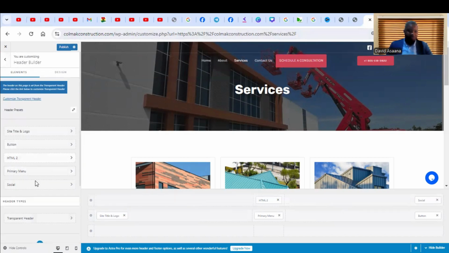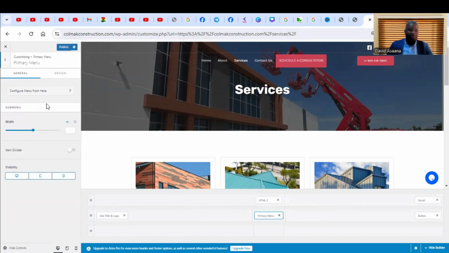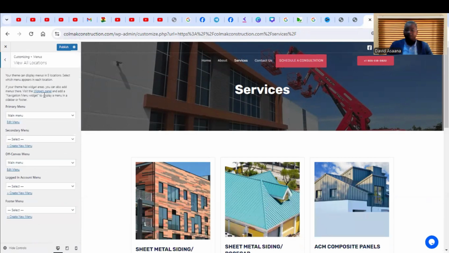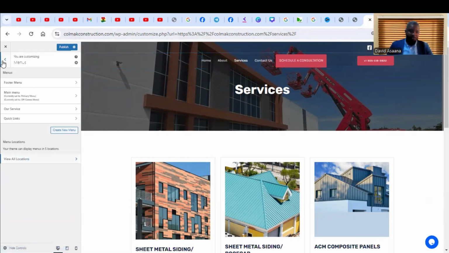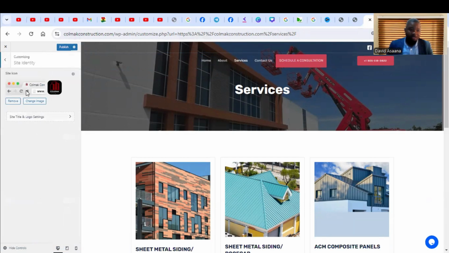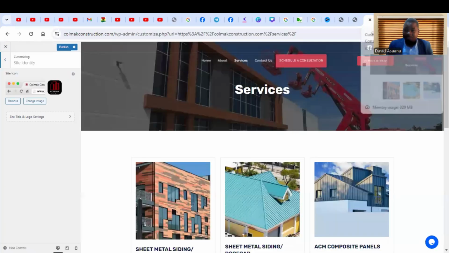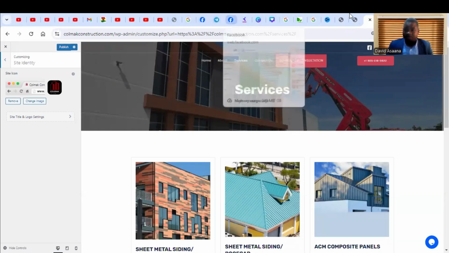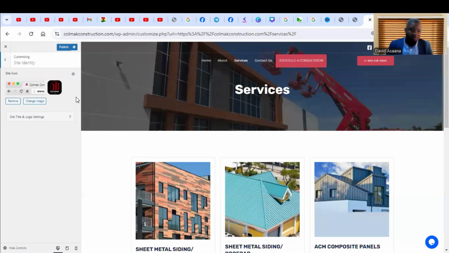Let's say you want to edit the primary menu. When you come here, you will see configure menu. Then you can just rearrange the way it should appear here. Then you can also go to site identity. The site identity is how your website will be seen in the tabs. You see all these tabs, their website logos are showing, and this one is not showing. Normally if you change it here, it is supposed to update.